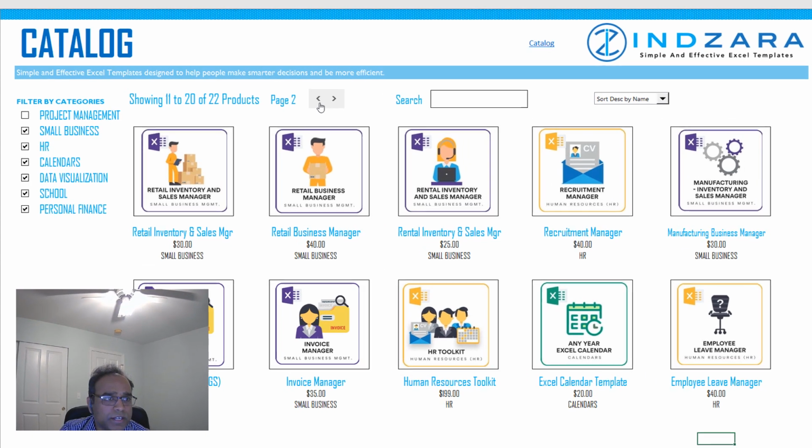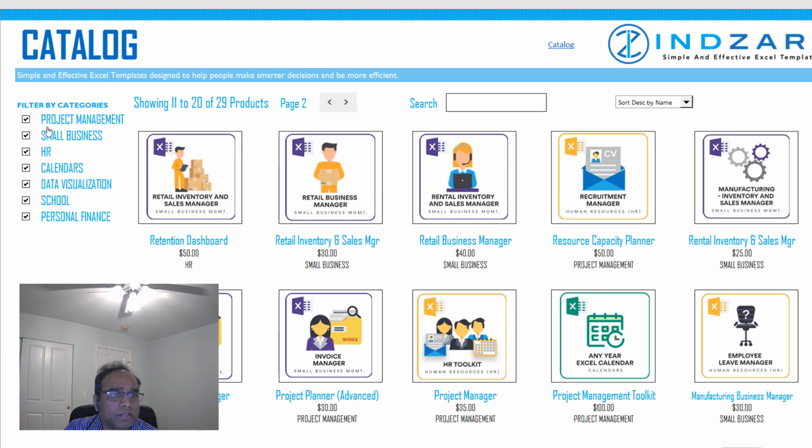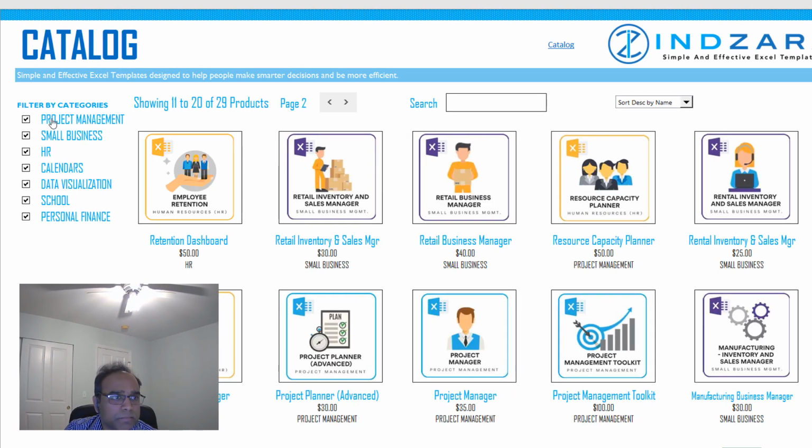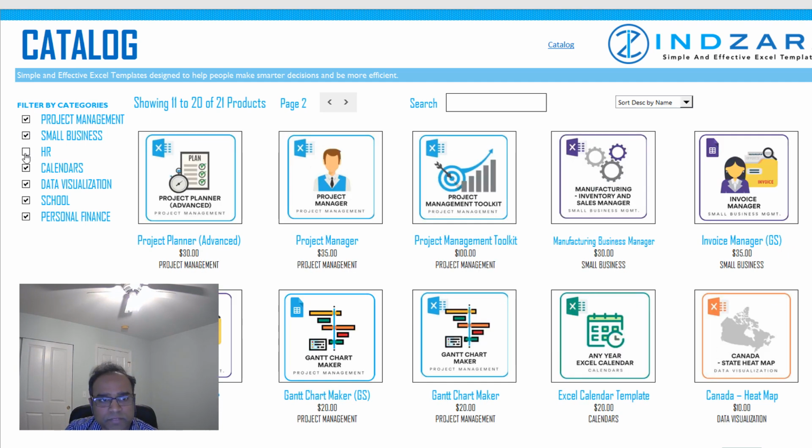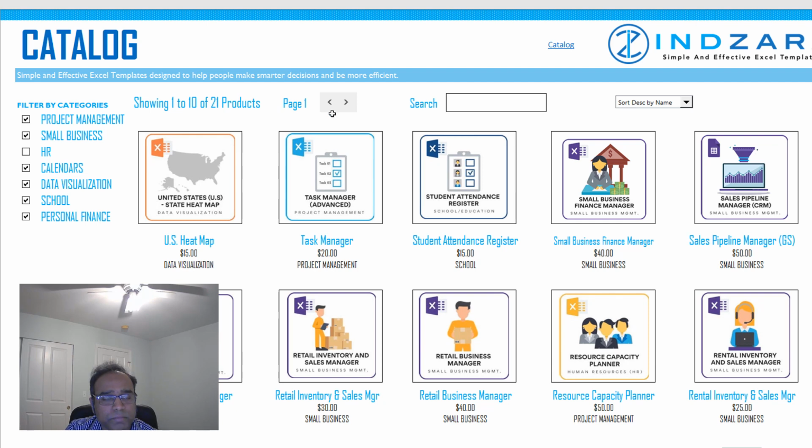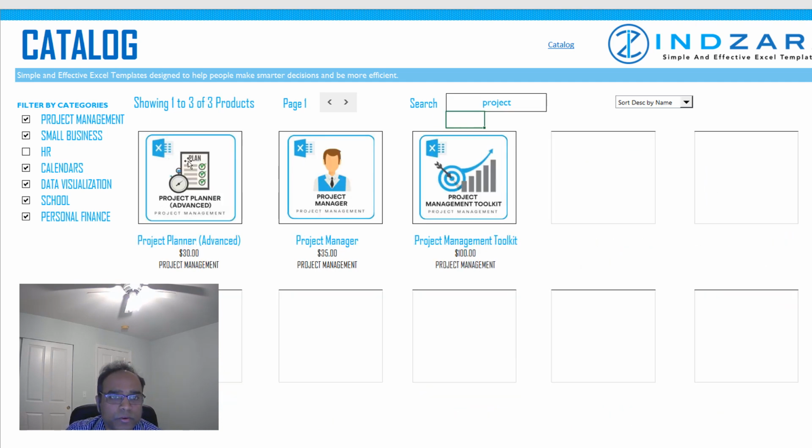And this is just to illustrate how I can filter the products that I'm displaying by just using these checkboxes. If I want to remove the HR, then I can do that. And I can see there are 21 products that are applicable to my filters. And I can also scroll between pages, page 1, page 2, and I can actually search. So I can type in something like project, and then it'll show me only the products which have the word project in its name.